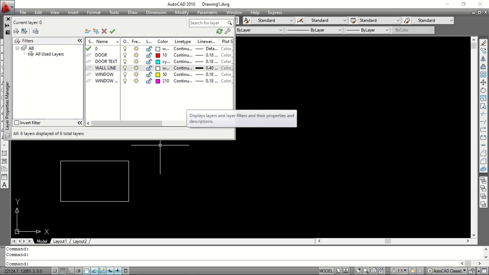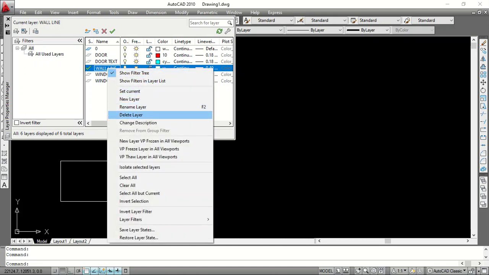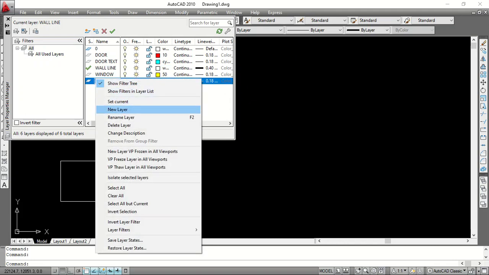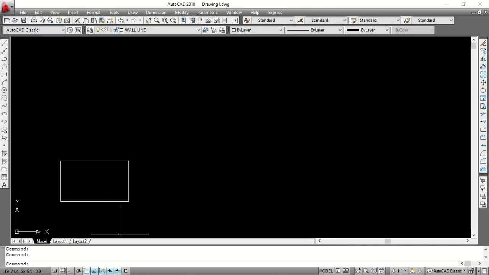So this is what I want to do. I want to set a particular layer current. If I double click here, this layer is going to be active. By default, AutoCAD creates this zero layer for you. If you do all your drawing within this layer, everything will be in a single layer, which doesn't make sense if you're exporting that drawing to an application. You can also right click, rename, delete, do new, or set current. So I want the wall line layer to be active. Okay, so I shut this down.